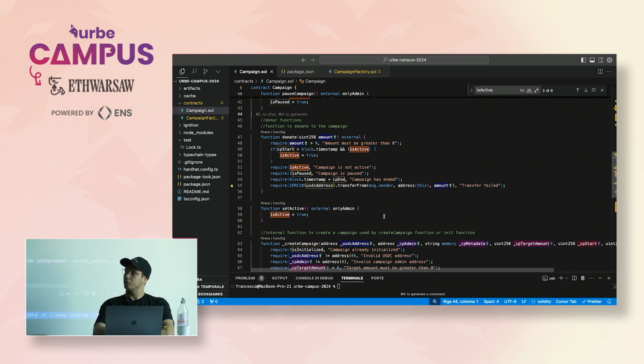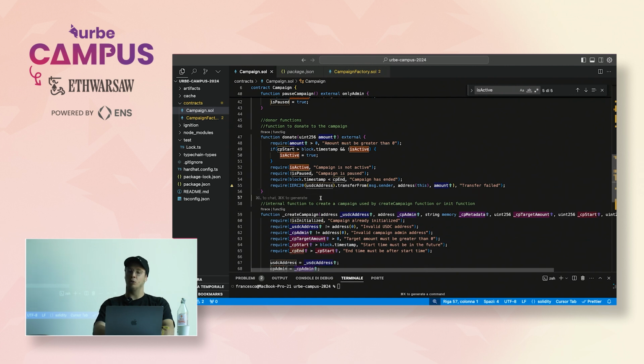So the owner would activate it before CP start with the function set active? No, at this point we can maintain this function so that the admin can set it as true. But if we put this logic here, at this point we can delete this function. So automatically, without any admin interaction, we can be sure that donations happen only if the CP start is greater than the block timestamp.